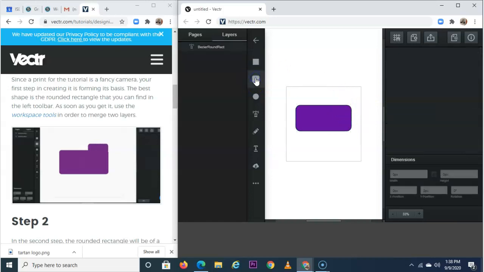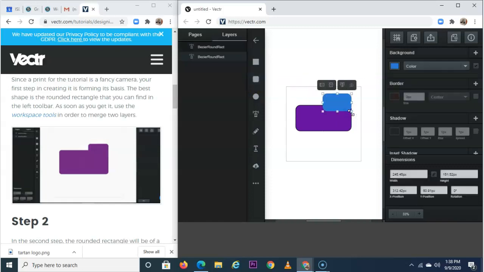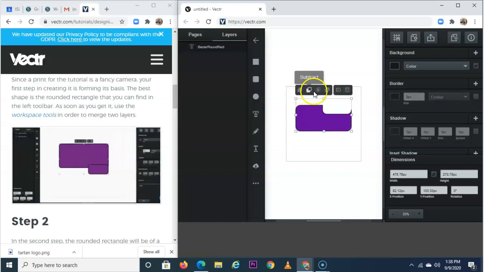I'm going to create a second rounded rectangle by clicking on the rounded rectangle button and dragging out a second rounded rectangle. I want to add these two together to make it one shape. So I'm going to hold Shift, click on the second one, click on the first one while holding Shift, and this menu comes up: Unite, Subtract, Intersect, Exclude. I'm going to choose Unite.